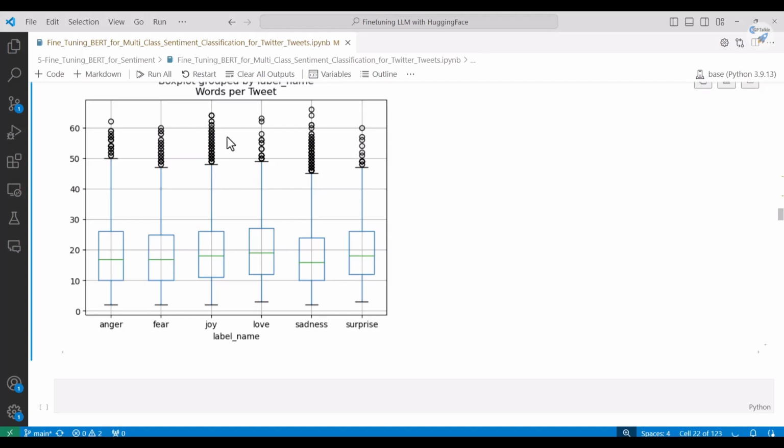Other than that, you will also see that there are some outliers here as well. In terms of the outliers, in the case of sadness you have a lot of tweets which have very lengthy descriptions. So some of the outliers belong to the sadness class. Okay, so this is all about the data analysis. In the next lesson we are going to do the text to token conversion, so our text data will get converted into tokens. All right, I'll see you then.